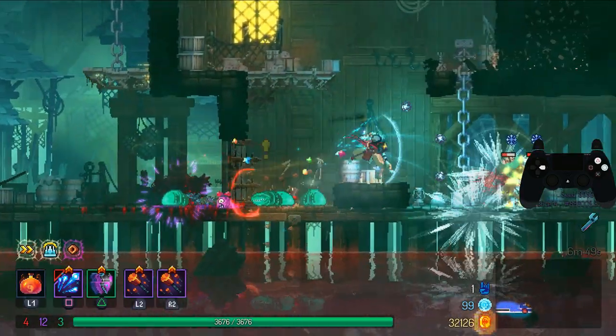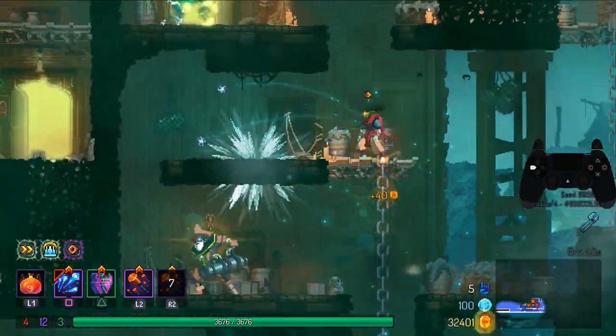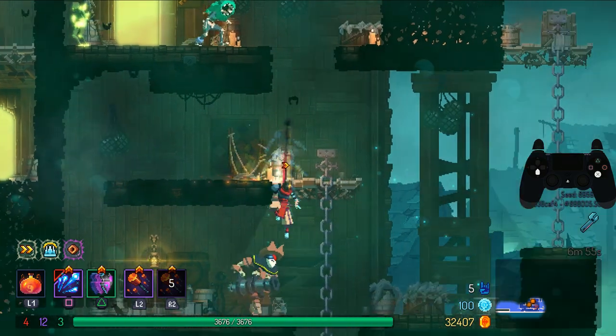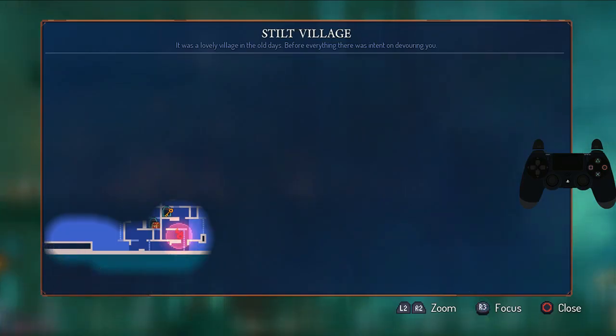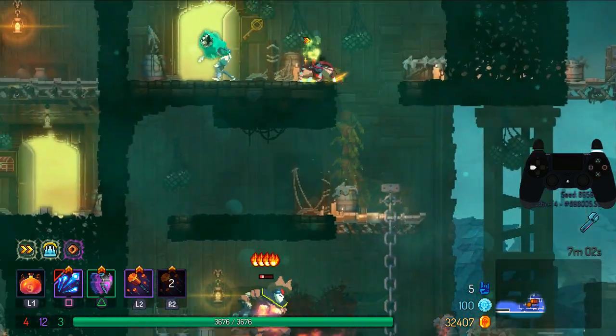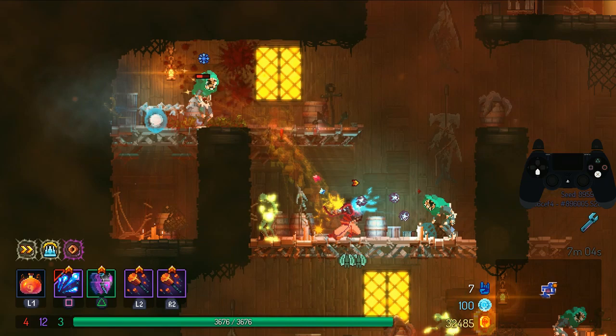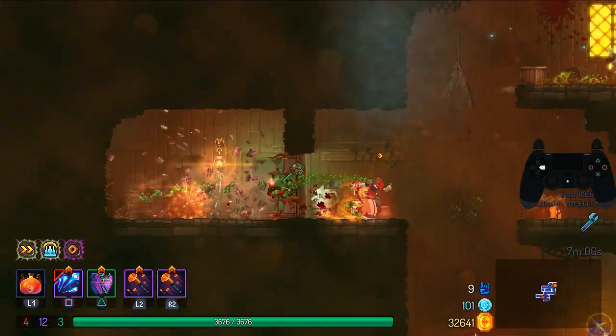So now we are in Stilt. This one we're going to be looking for a key. If I was down here and I pressed map, you could see that the map shows the keys right above me. So I'll be going up here, and I will be grabbing the one key. We only need one key here.